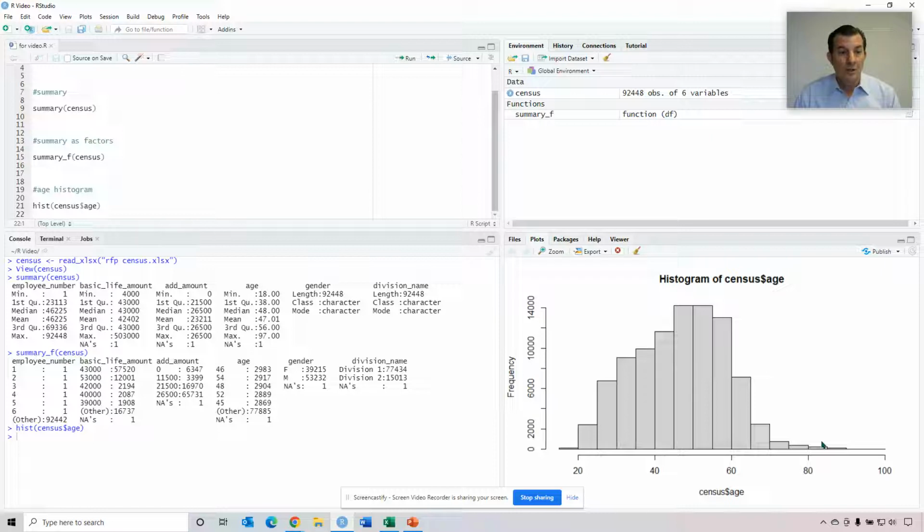So this was a very quick video showing you just three functions: readxl, summary, and hist. There are hundreds of thousands, if not millions, of functions available in R. This just scratches the surface, but I hope that it gives you a little bit of an idea of why I like using R so much and how I think it can help you be a better underwriter, analyst, or actuary. Thank you for watching.